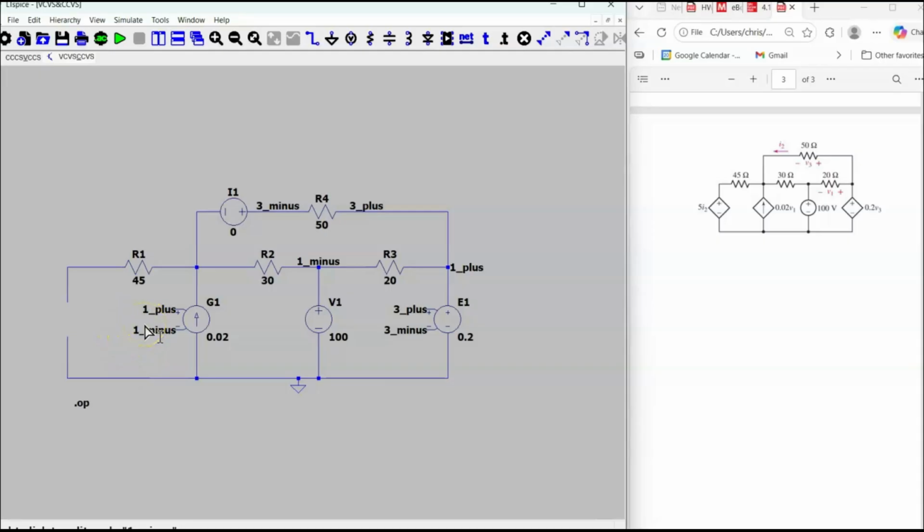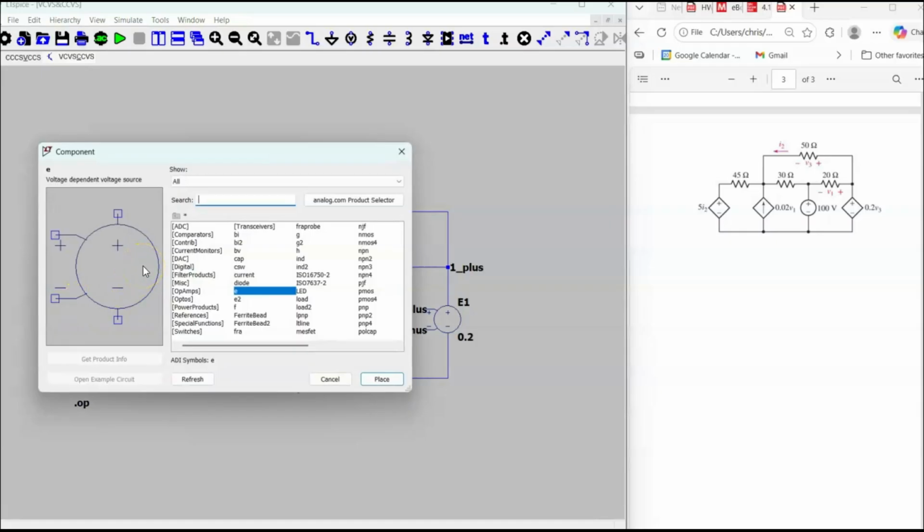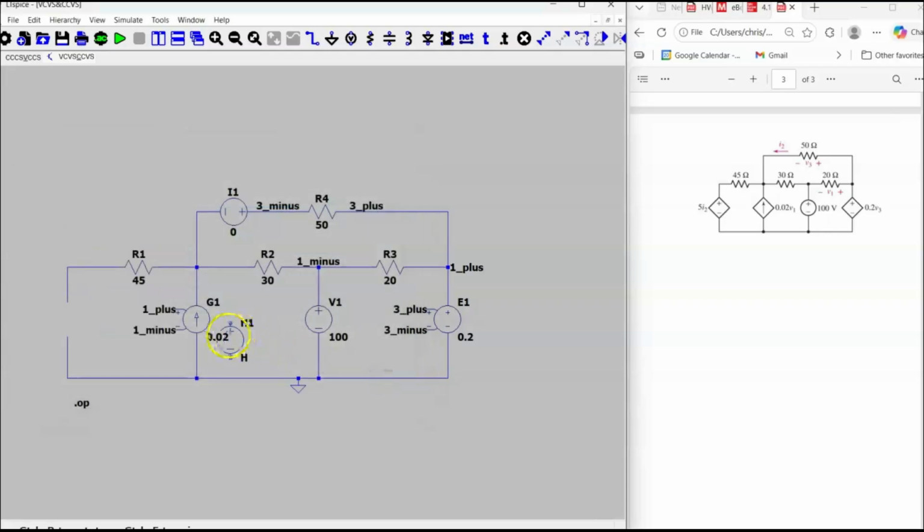So we're gonna go to components, and that's going to be letter H. Make sure it's the right orientation. In our case, the positive is on top, so this is a good start. And just like we did previously with the current controlled current source, the current controlled voltage source is going to be dependent on the current that's going right to left, the current pretty much going through the 50 ohm resistor that's going right to left.